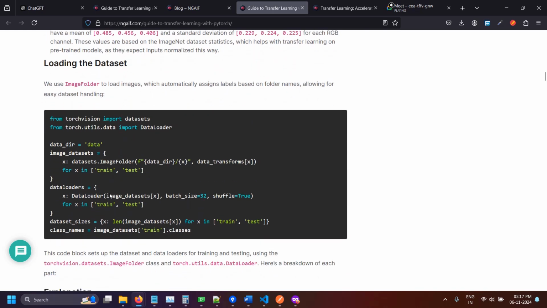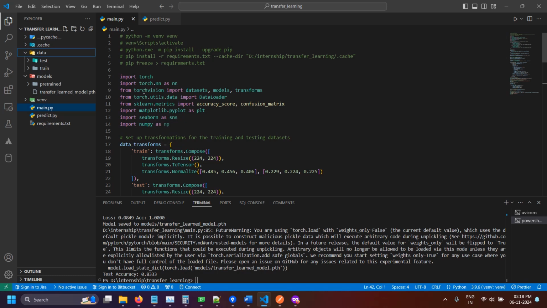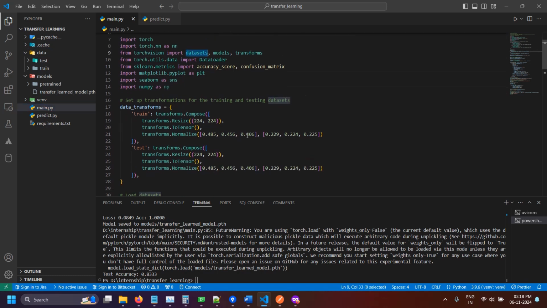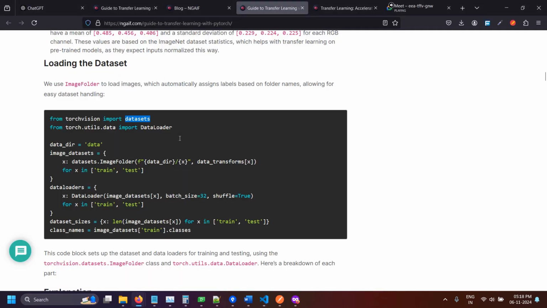Next comes the part of loading the dataset. We use ImageFolder to load images, which automatically assigns labels based on folder name. So let's see datasets.ImageFolder. Where is datasets coming from? Torchvision. So let's see the code. Here we are getting datasets from torchvision. From datasets we use ImageFolder, and it will gather all the images from the folders. And what are the folder names? Train and test. You have to pass those here, and the main data directory, so you have to pass in this particular format.